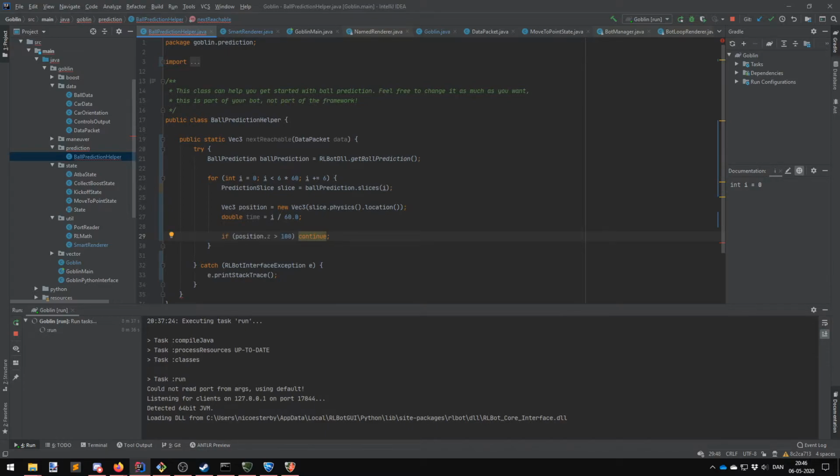So the ball's radius is 92 approximately, and our car's height is somewhere around 24. So I picked a number that's just 100 straight. That should be fine. If it's below 100 on the z coordinate, we should be able to touch it. And in the case that it's above, then skip this slice.